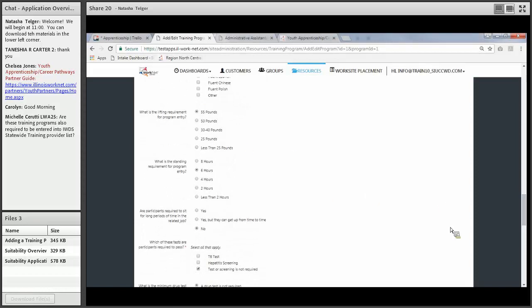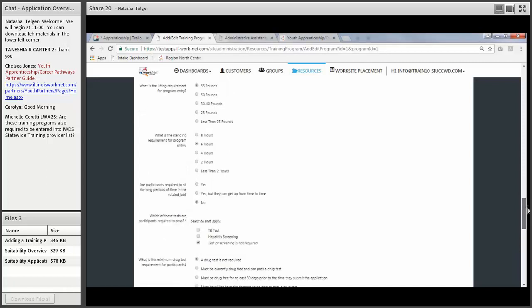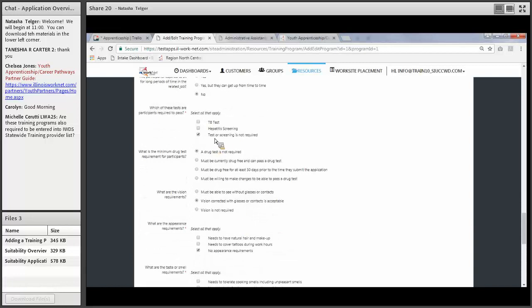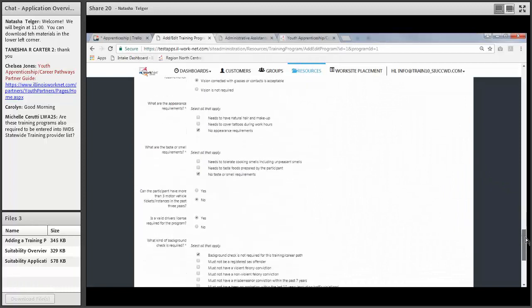So you can go ahead and answer these questions for the baseline requirements: minimum lifting, standing, sitting. Are any of these required tests? A lot of the healthcare fields require TB test or hepatitis screening. Many occupations require drug testing. The example we always use for the vision is, if you're going to be a forklift driver, you probably need to have vision. That's pretty self-explanatory.